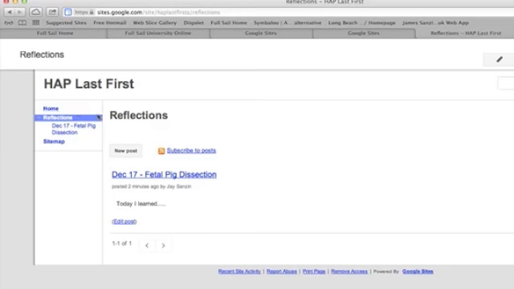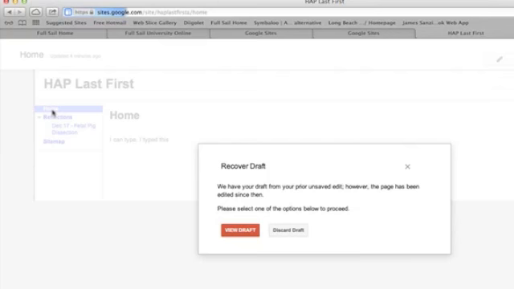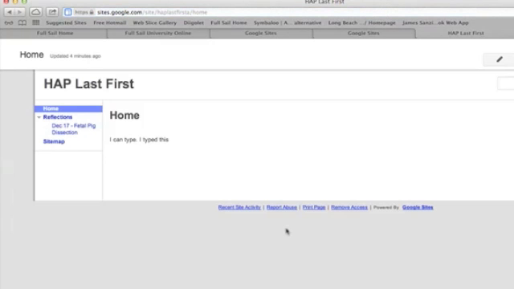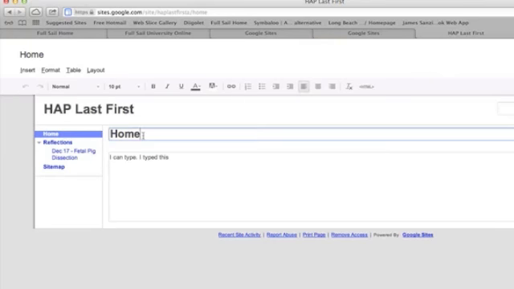All right, next stop, let's go back to our home page. So let's go ahead and hit home there. That message should not pop up when you had a saved draft earlier. Let's go ahead and edit that, and let's change that to an About Me page.